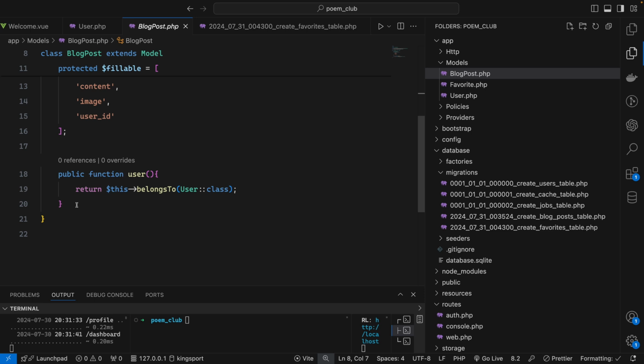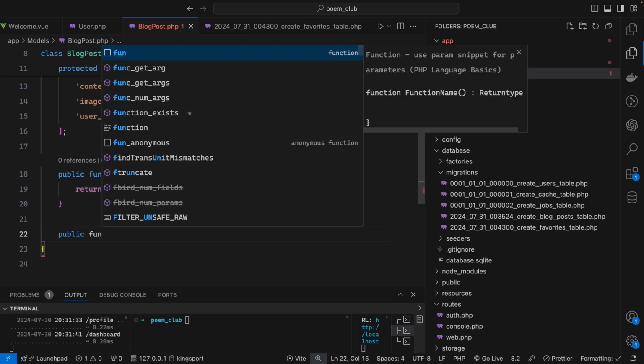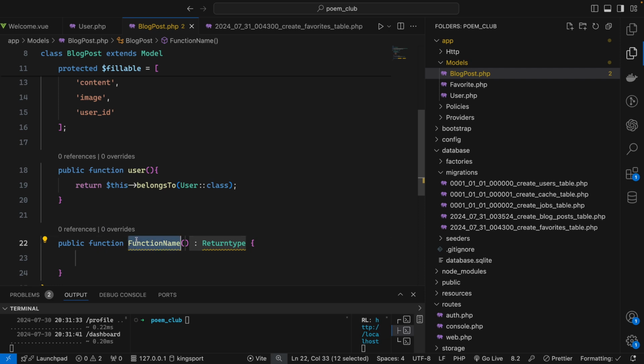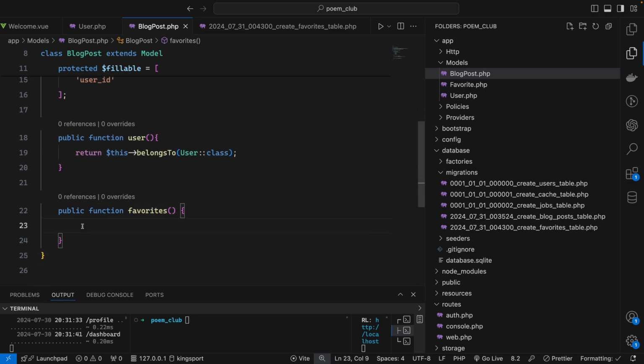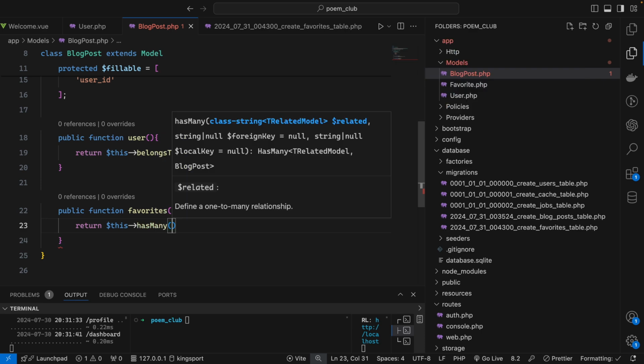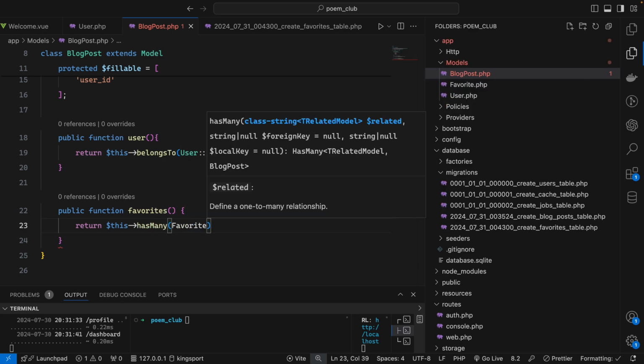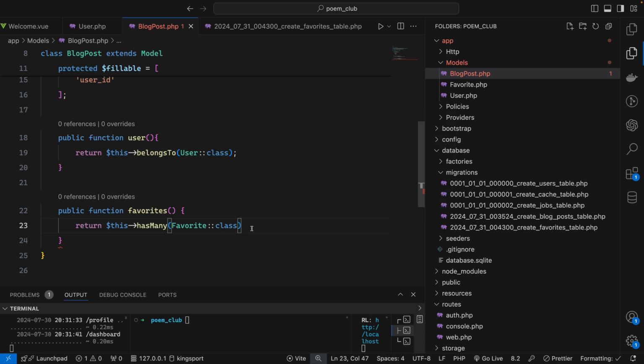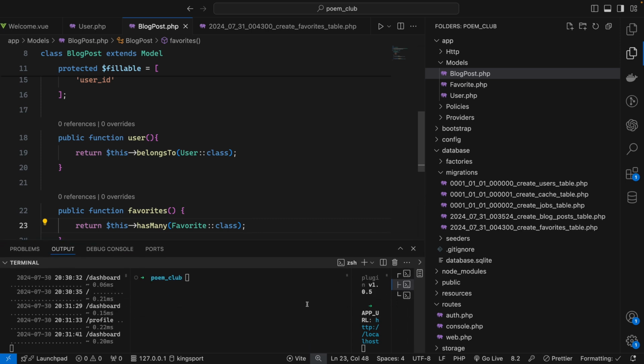We have to create another relationship as well for the favorite. So for the blog, the function name will be favorites. Then we will return $this has many favorite class. Perfect. So we have already set up everything necessary for model, controller, and database.